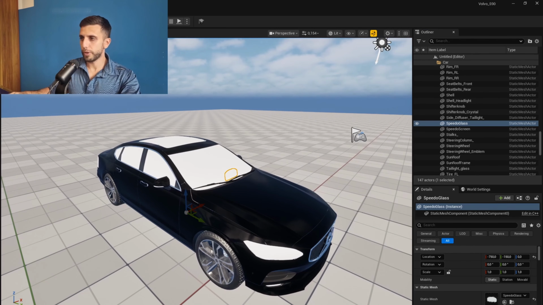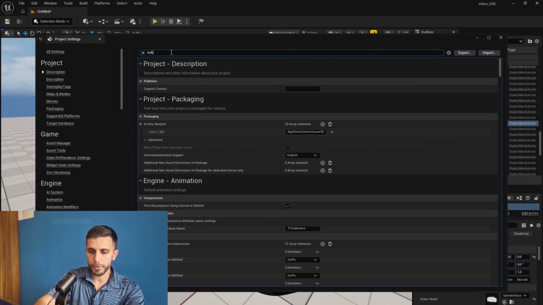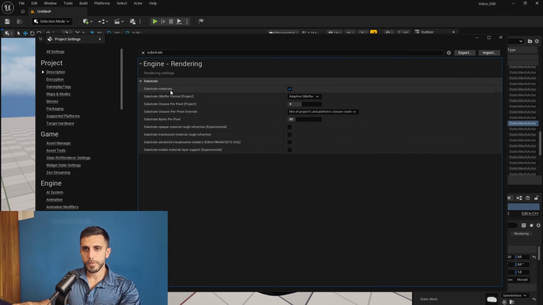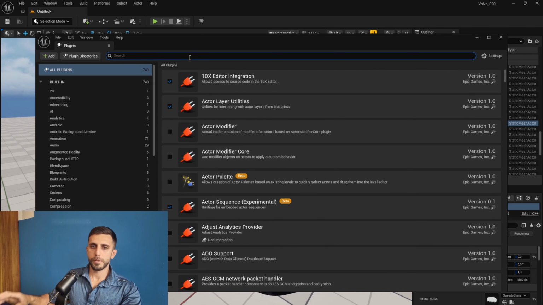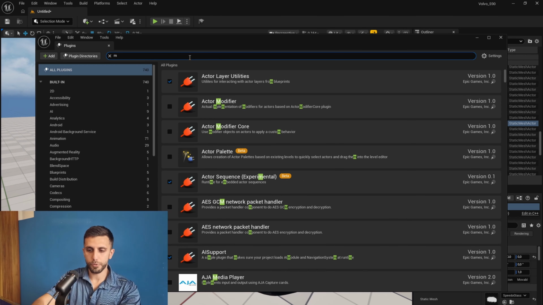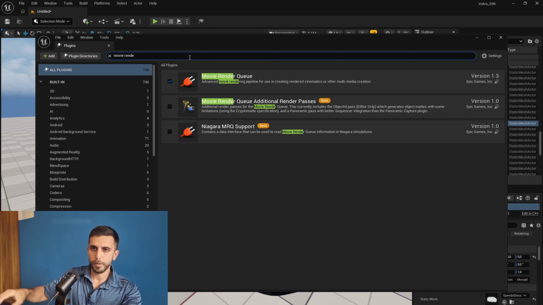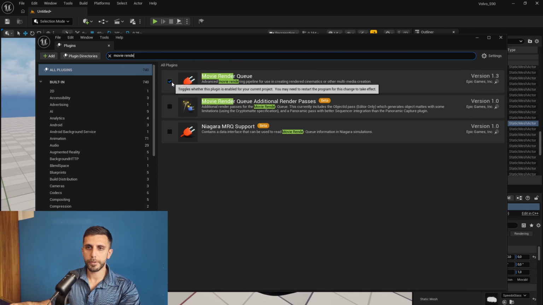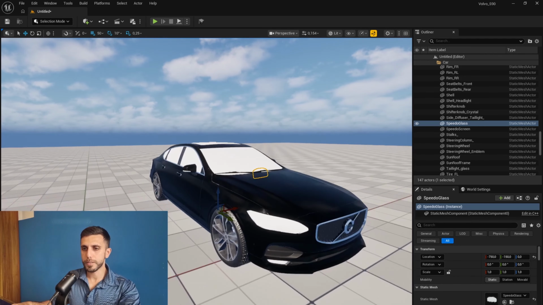And now before we continue, if you go to Edit and Project Settings, you need to make sure that you type substrate, Substrate materials have to be enabled, and Substrate G-buffer format is set to adaptive G-buffer. It's going to ask you to restart the engine, but wait for it because we have to enable a plugin. So if you go to plugins and search for Movie Render Queue, I have it already enabled, but if you don't have it, tick the box in here and then restart the engine. Once you're back in the engine, we should be all set to continue.